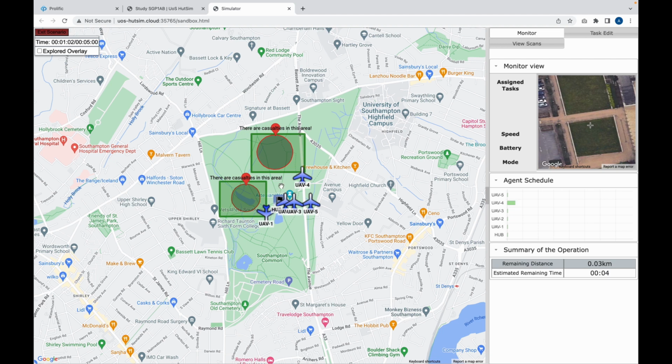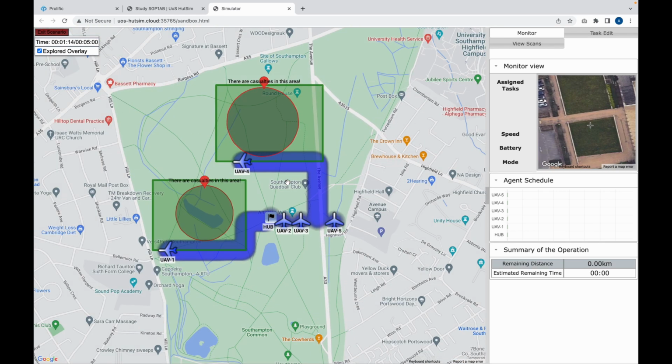While that is going on, you can choose to see an overlay of what area has been explored by the UAV. So I'll click on this and you can see sort of a heat map. You've got to complete this within a given time. We've got 5 minutes to complete this, which is probably plenty for this scenario. You might have a different time for the actual scenarios in the study.